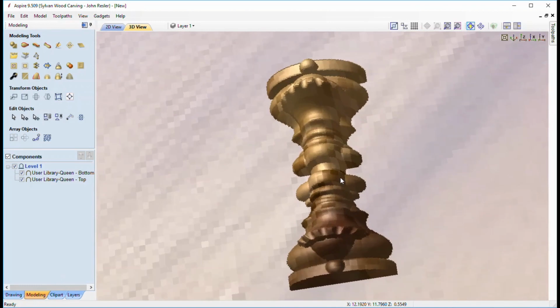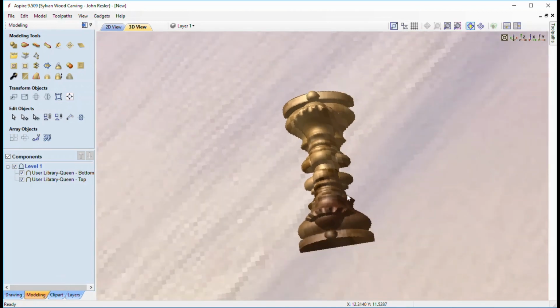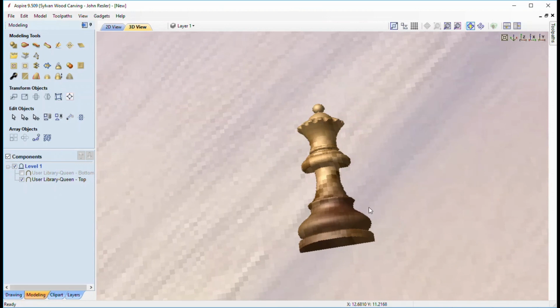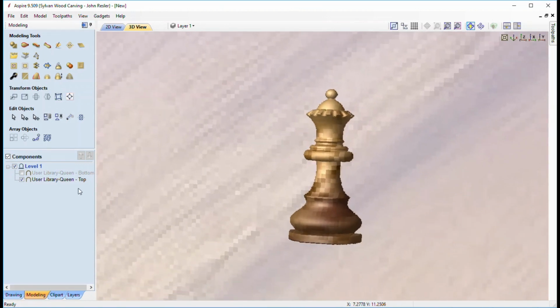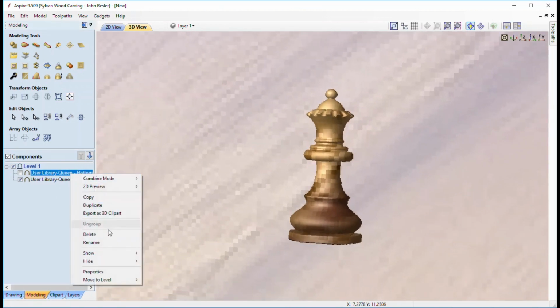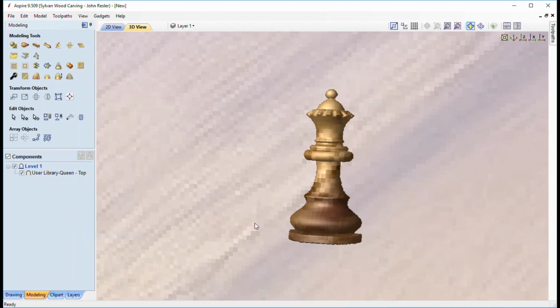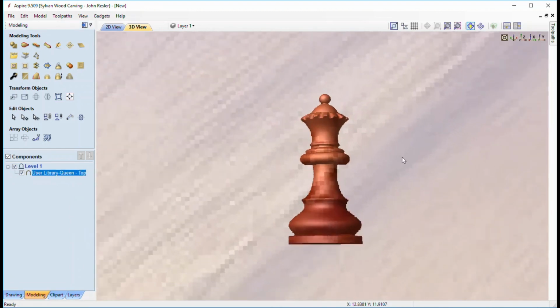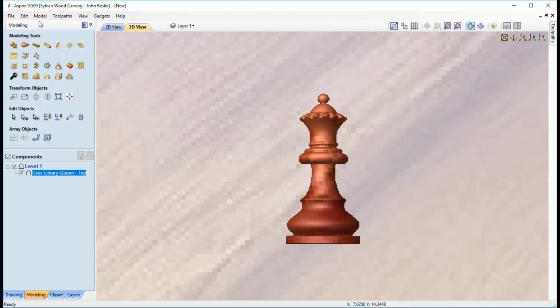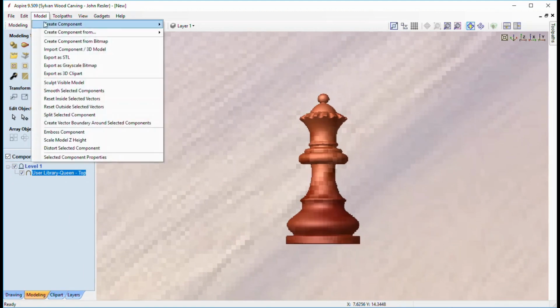Okay. Oops, you know what I did? I said reflect both sides. So what I am going to do is I am going to turn off the bottom, and there we go. All right, so I'm going to go ahead and delete that. Okay, and now I've got the top, which is what I want. Okay, there's my model.